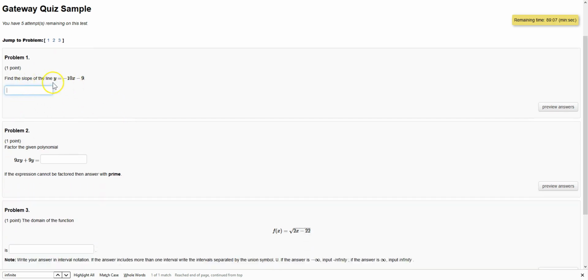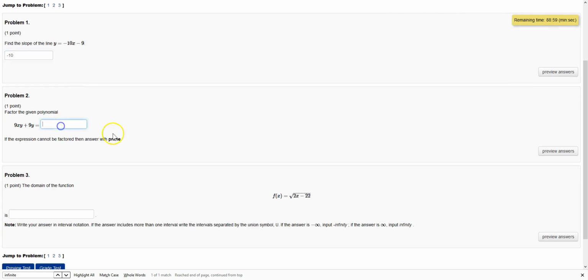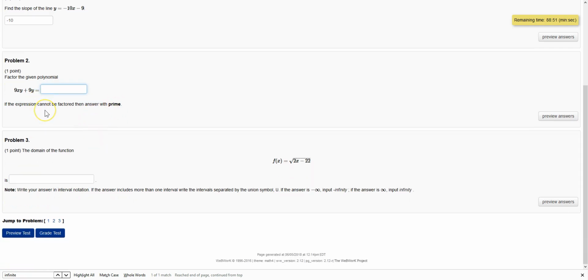The first problem here, our answer is -10. Now suppose we'll get some answers incorrect. Let's see what happens when we get some answers wrong and click on grade our test. So this one's asking us to factor this polynomial. Suppose we factor it incorrectly. Okay, so there it's factored incorrectly.